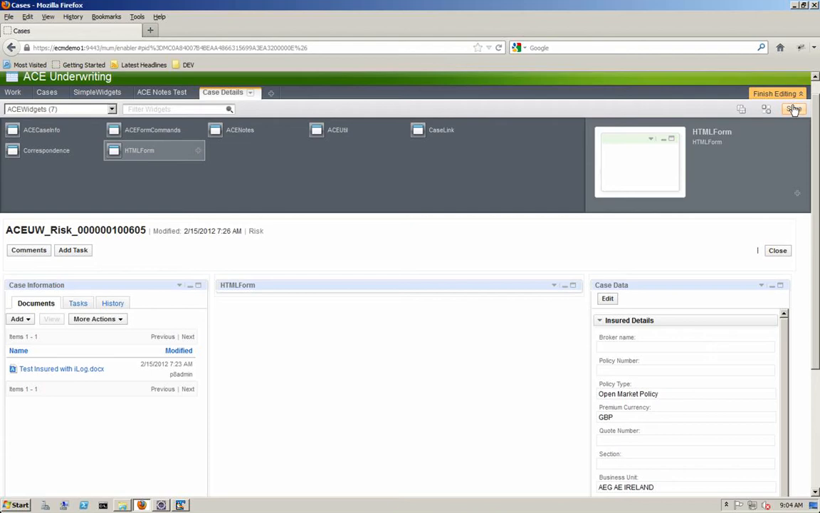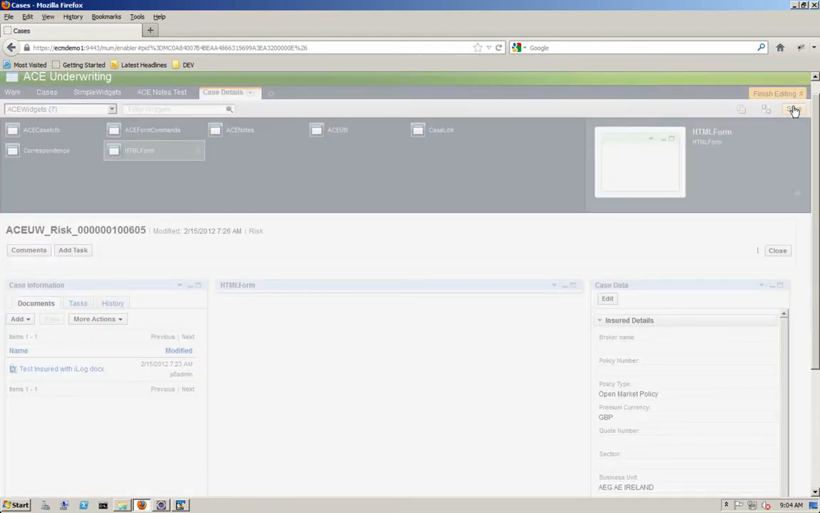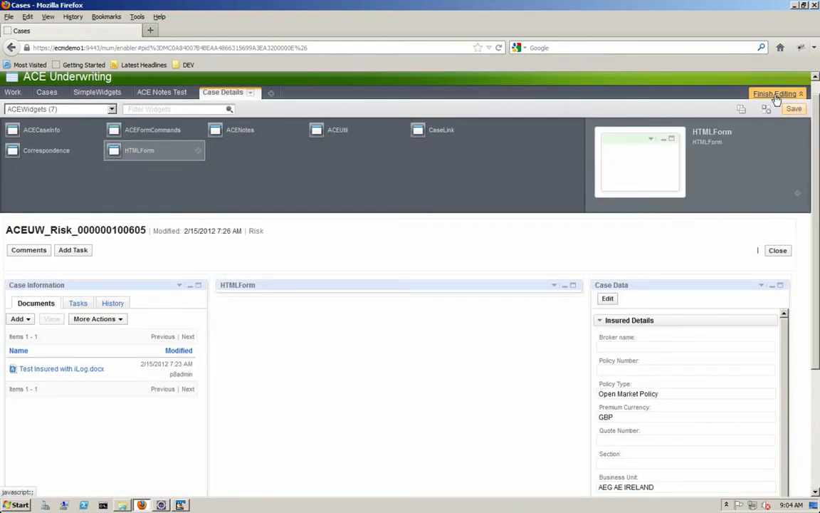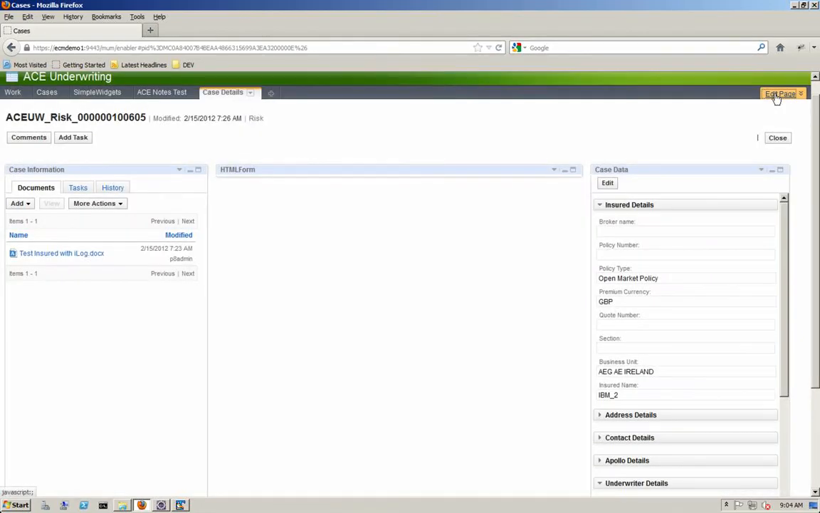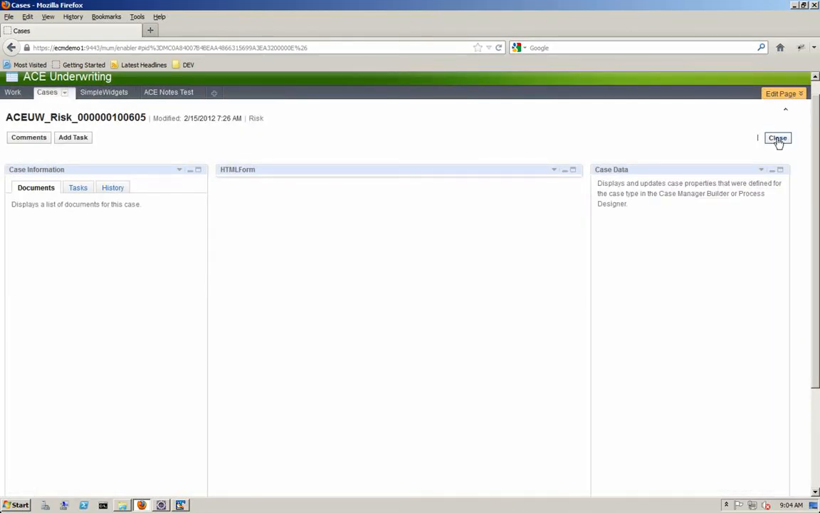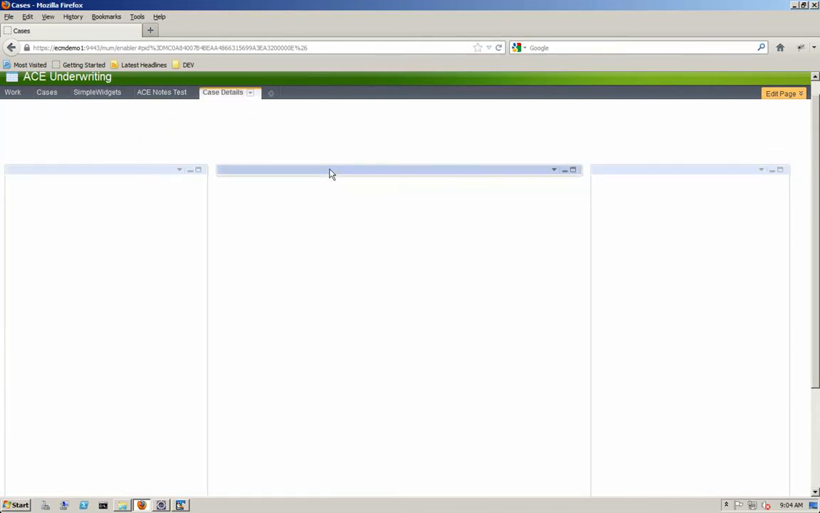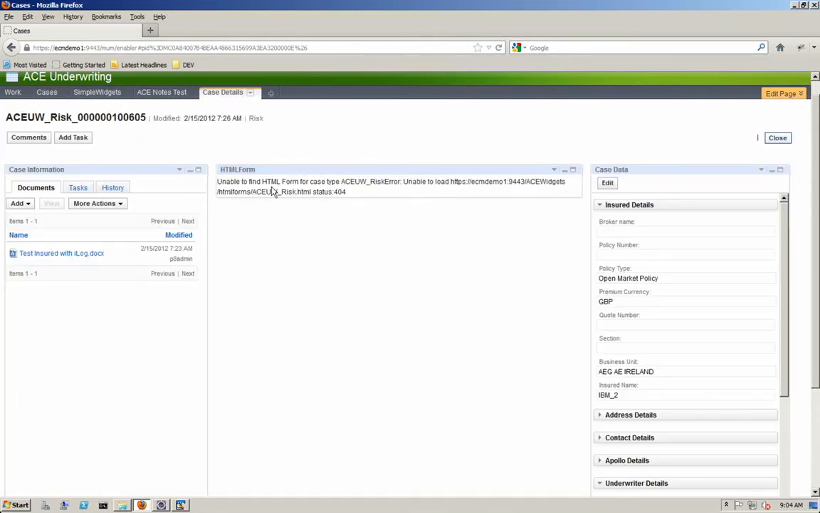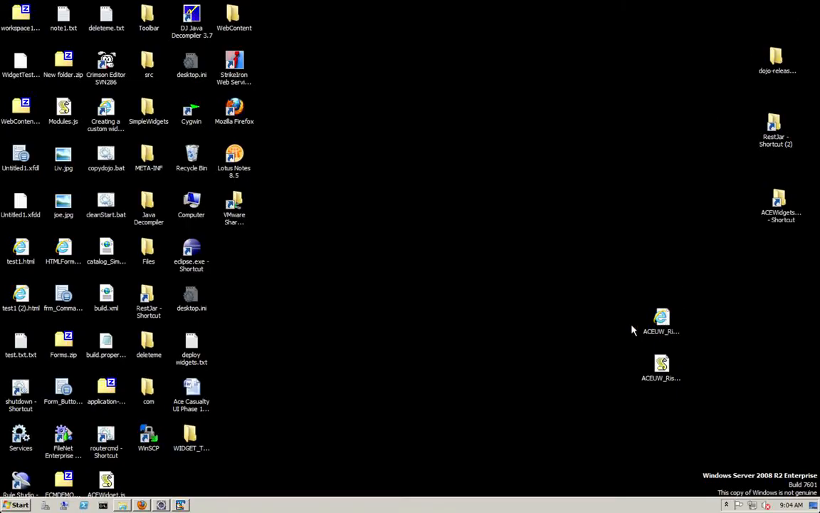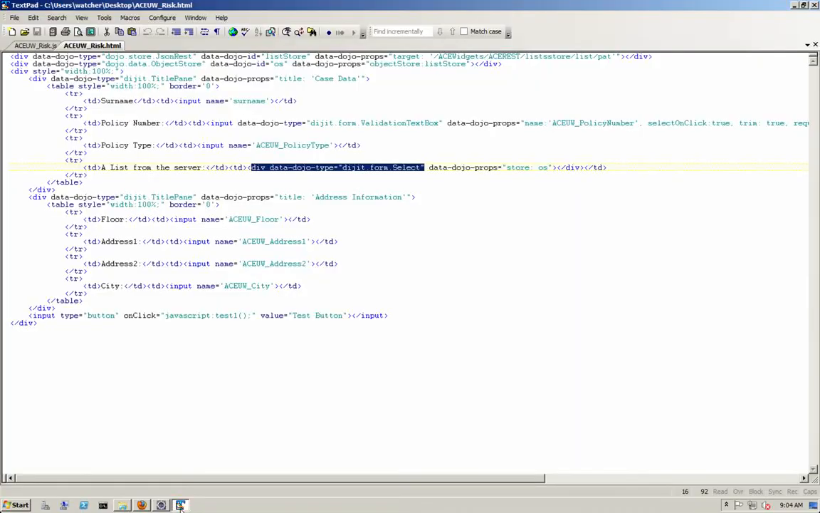it looks for a HTML file with the same name. So if we go back in, it says unable to find HTML form case type ACUW_risk. So I'll take that file that I was showing you.